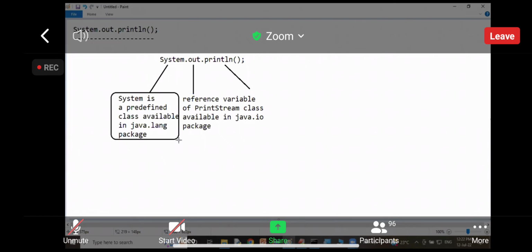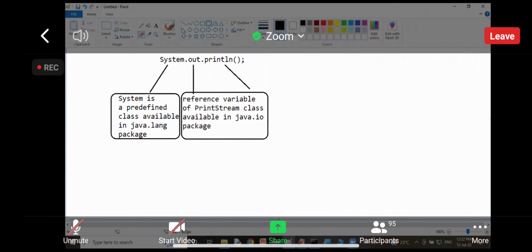So this is the first part, System, and what's our second part? Please wait. Out. Out is a reference variable. Okay, out is a reference variable. And now what about this println? Let me delete this arrow.